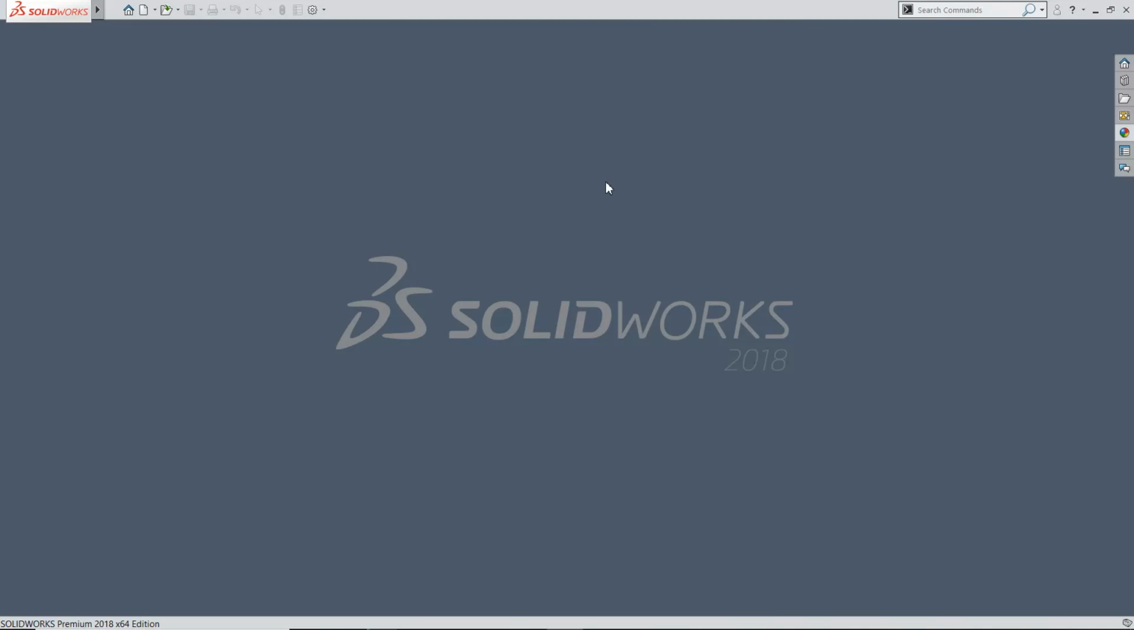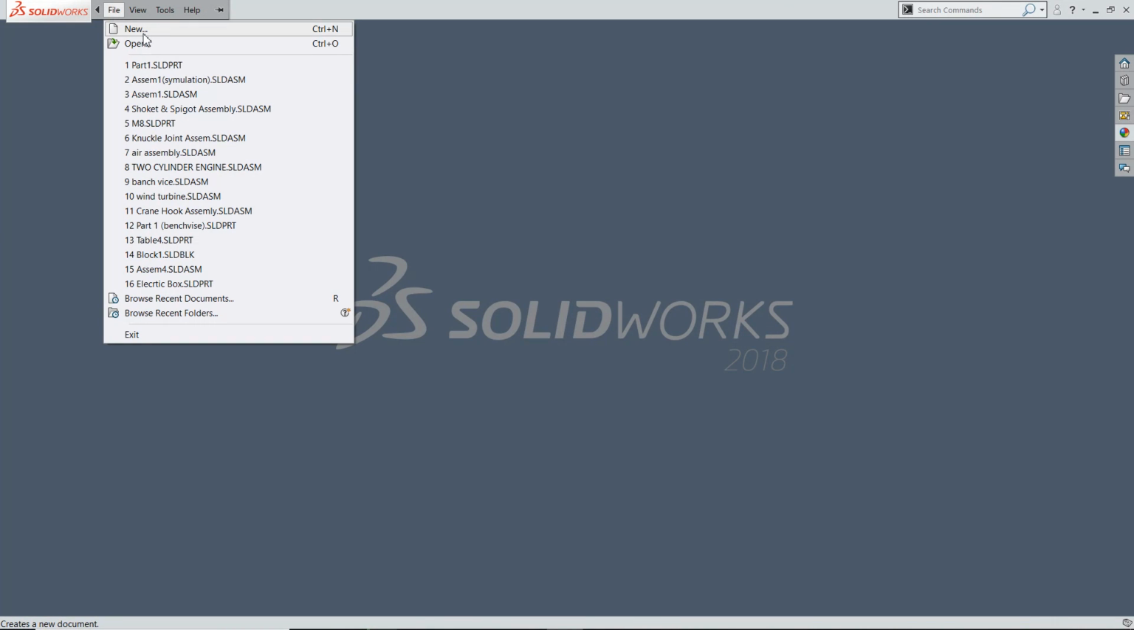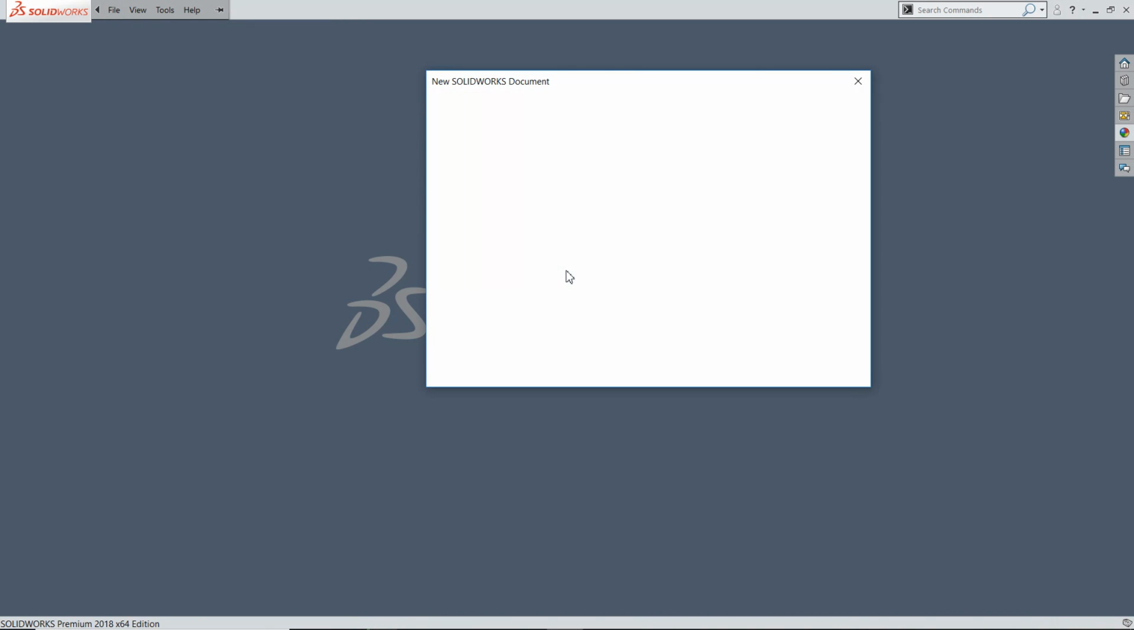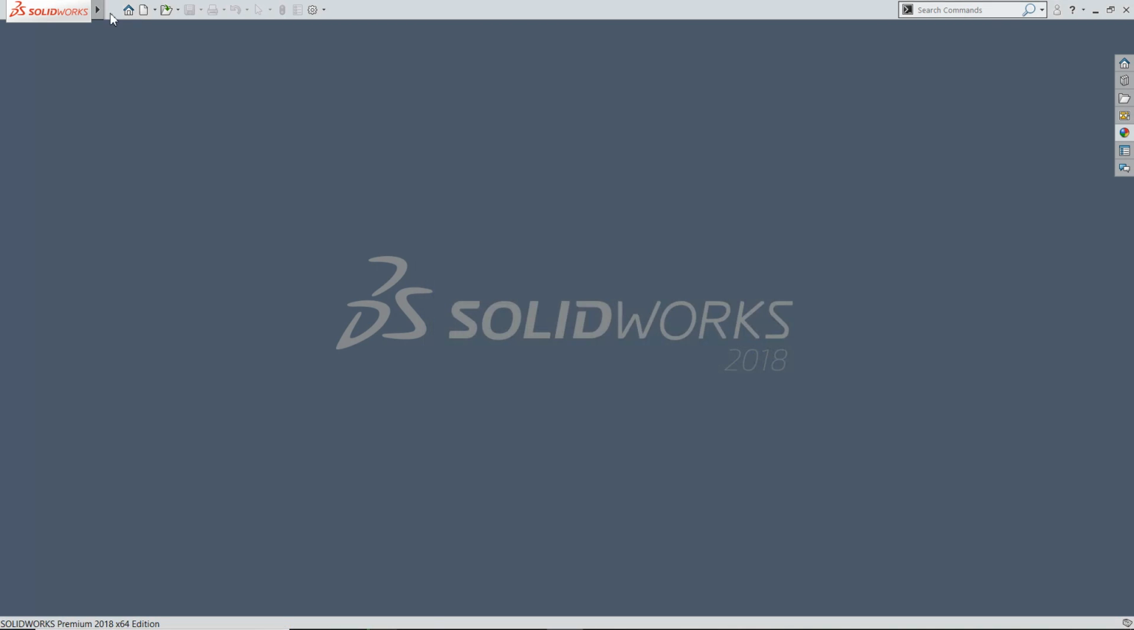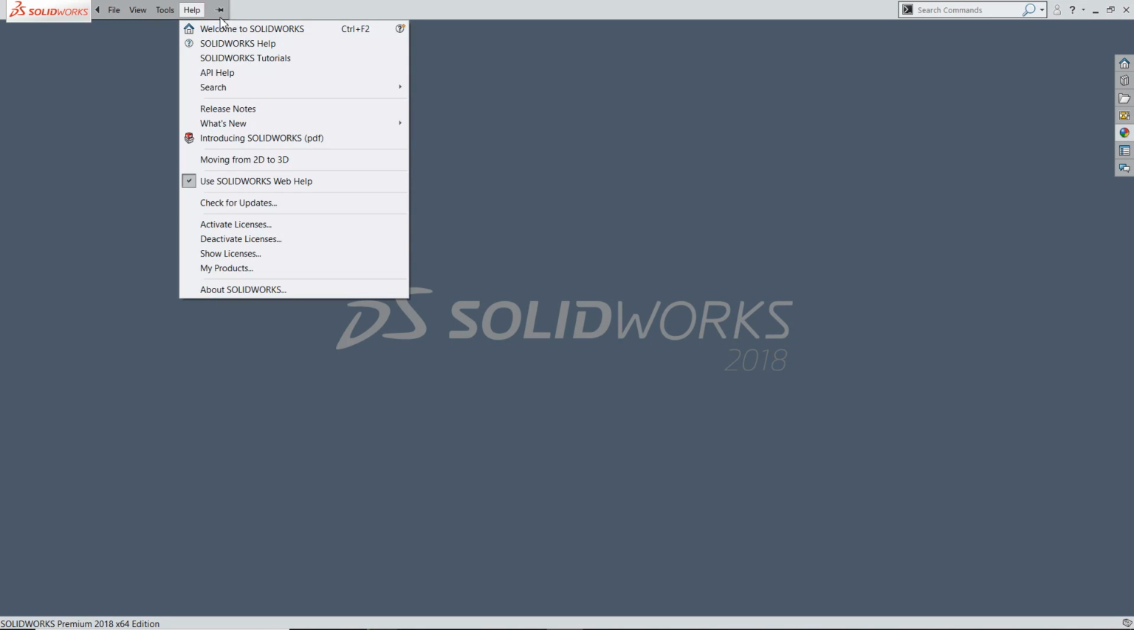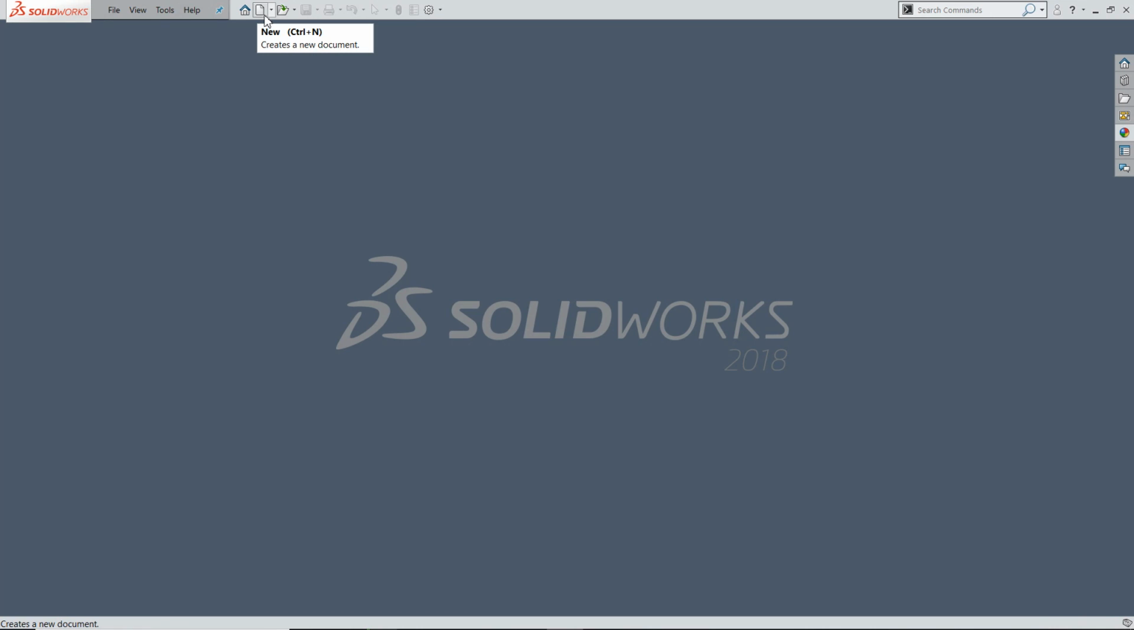So this is a GUI, graphical user interface, where you will get different tabs like New, where you can create your new file. When we click on New, it will highlight part, assembly, drawing. In part you can create a part. In assembly you can assemble the different parts, and in the drawing you can create a drawing of a part or assembly. The same thing is provided over here directly on the taskbar.